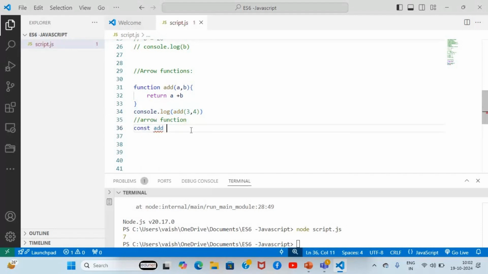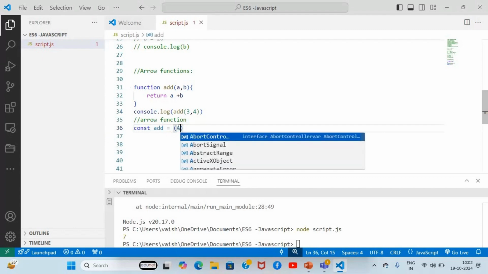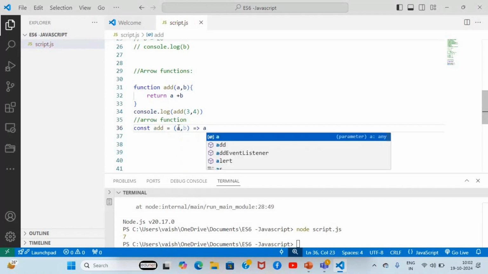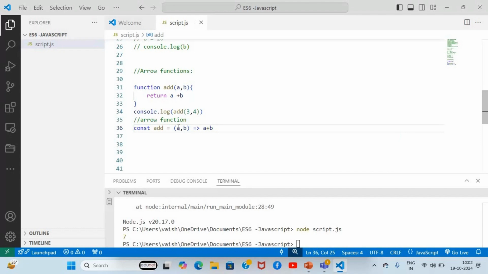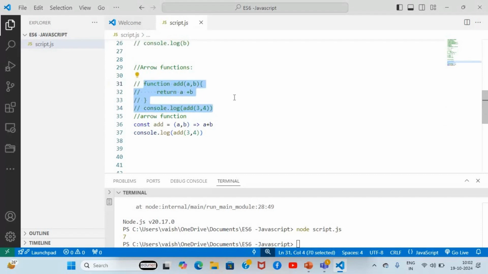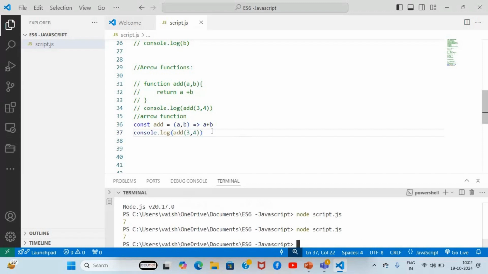const add is equal to, here we are not required this function and return, both lines are not required. So directly we can write add a and b, arrow function a plus b. So here the return keyword is also not required. So write it down and use the same, just comment it. This is the first one. So try to practice by your own also, so it will be helpful for you to understand more.